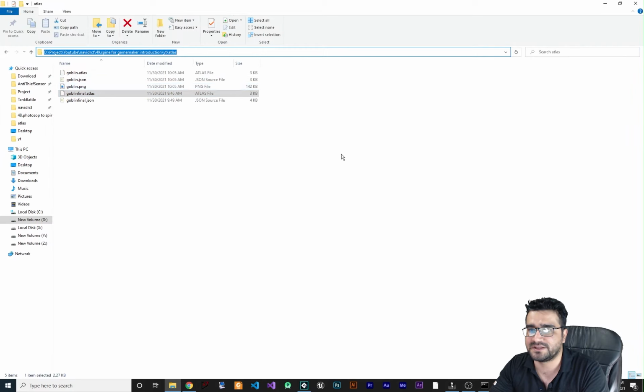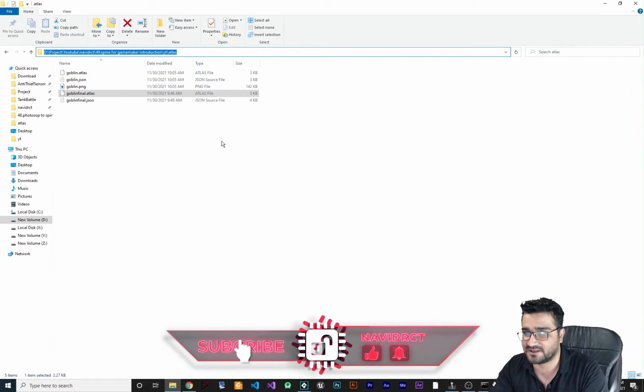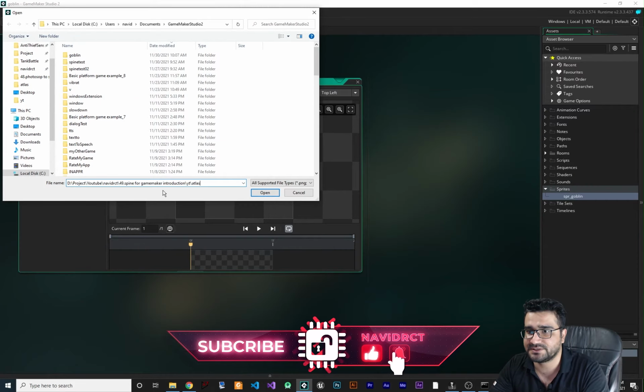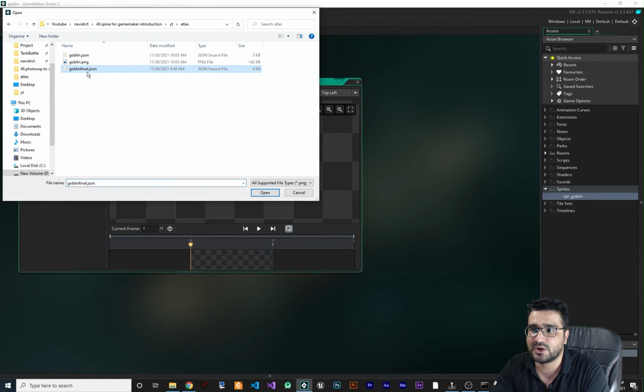Let's call it sprite goblin, and hit import in here. I want to copy the location where I saved that JSON file and atlas file. So Control C in here, paste it in here, and now we should add this goblin final.json, because we changed the version of that to 3.7, because GameMaker version 2.3.3 does not support versions after 3.7. So we should change whatever version we have in our JSON to 3.7.